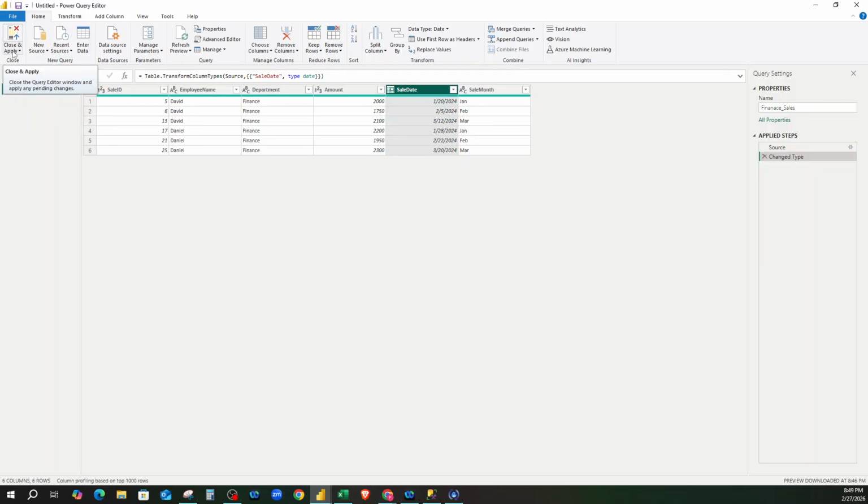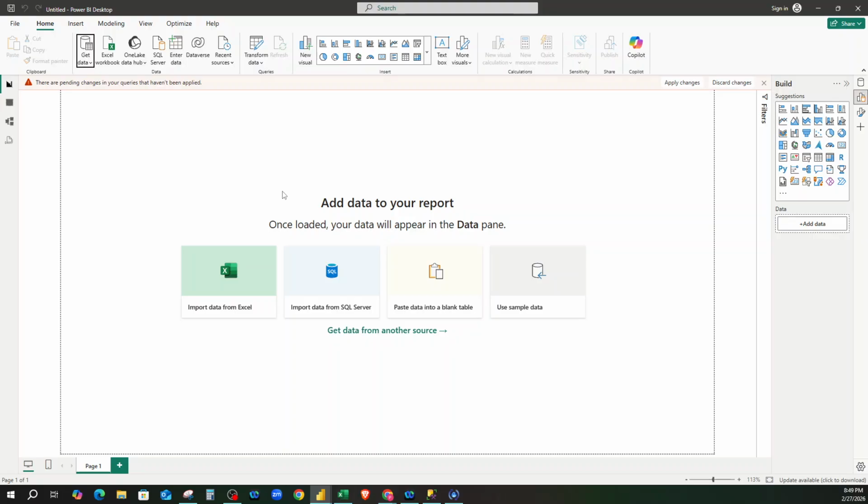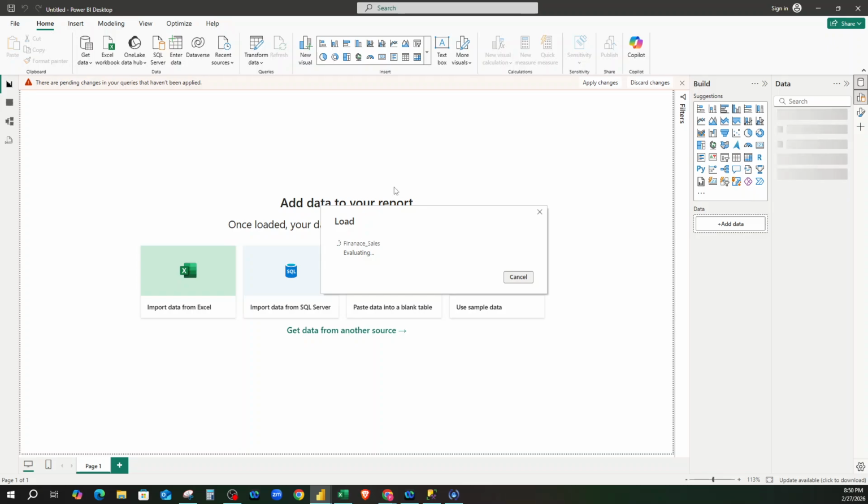Now I'm going to do Close and Apply, and it'll take a few more seconds to do its thing. Let's see why it is taking a while. Give it a few more seconds. My network is slow, which is why it's taking more time. Sometimes waiting is worth it, because good things always take time to return.